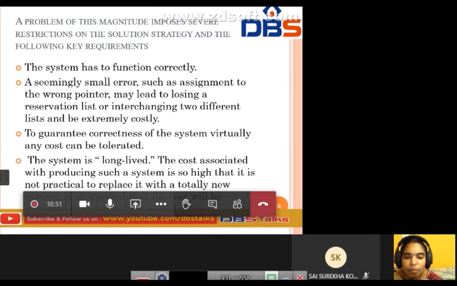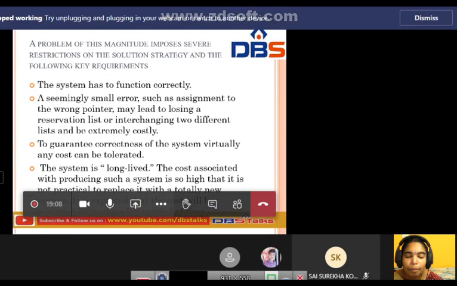The next point is the system is long lived. The cost associated with producing such a system is so high that it is not practical to replace it with a totally new one. We expect that the system will be used over a long time.